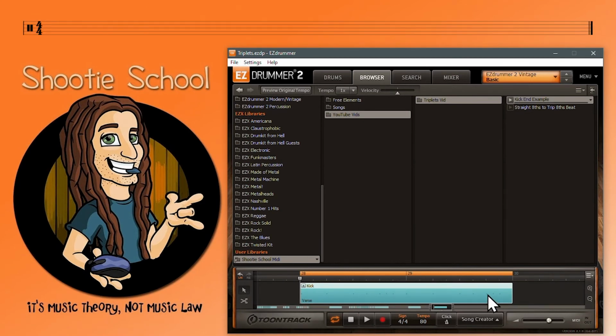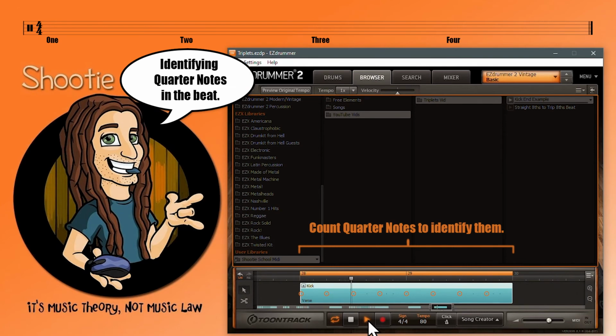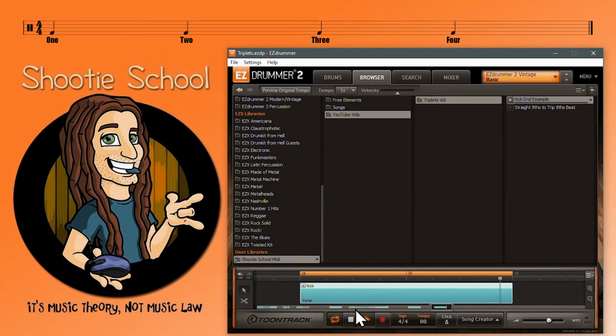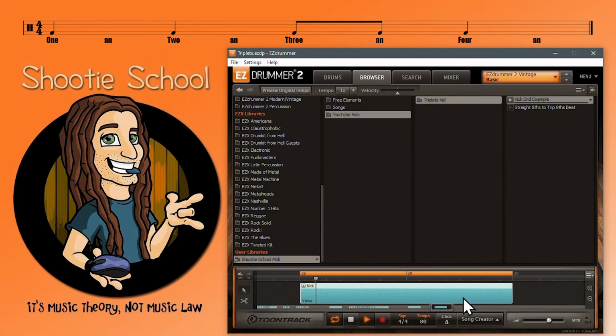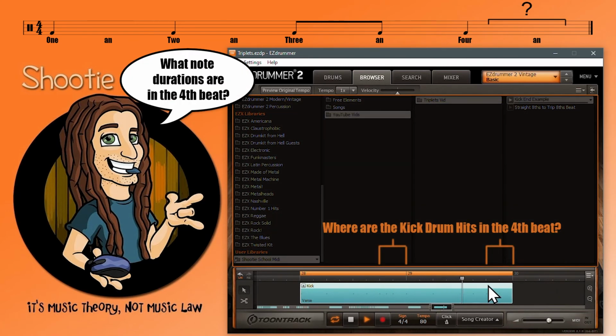If I count quarter notes, I notice that there is a hit on every quarter note. Now, that third kick drum beat has an extra note after it. Let's count eighth notes and see if it lines up. 1 and 2 and 3 and 4 and. Yes, the and of 3 lined up perfectly. So the third beat has eighth notes. And since we can hear 3 quick notes in the fourth beat, those must be our triplets. So let's confirm.